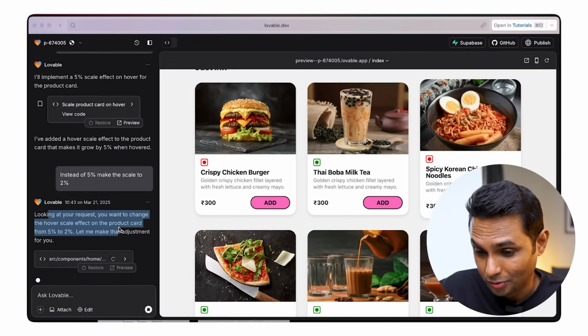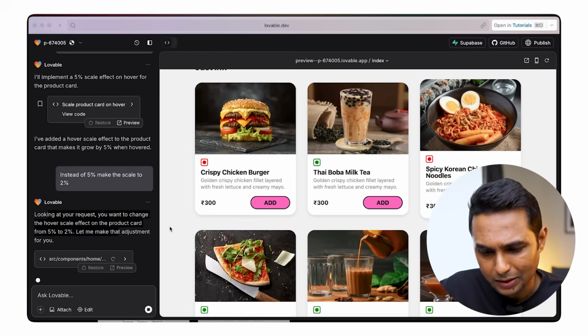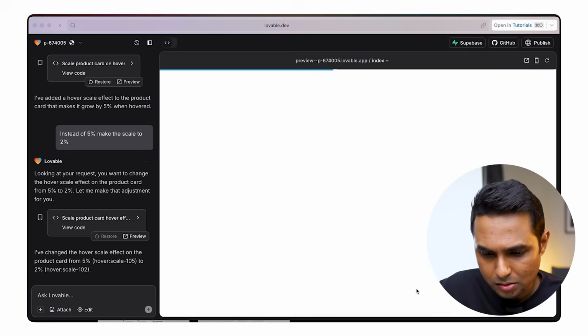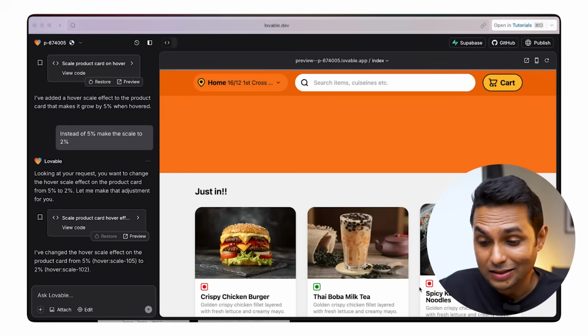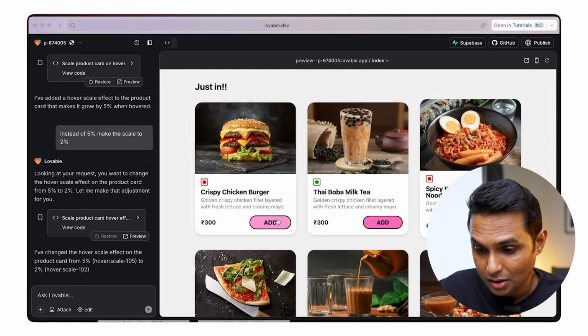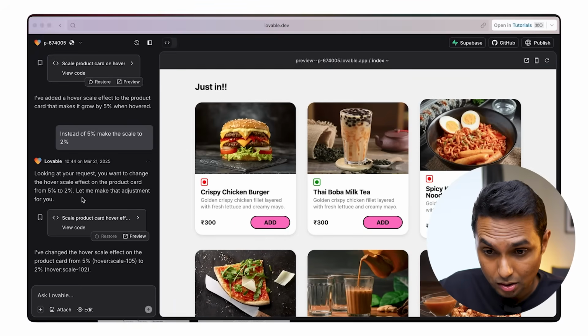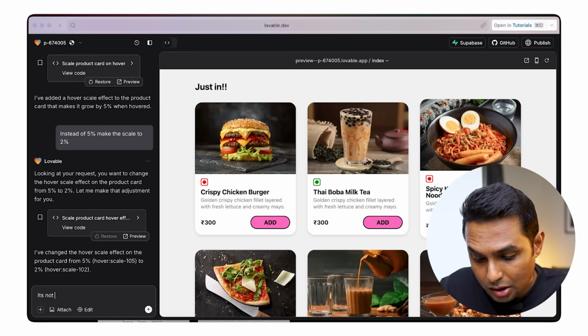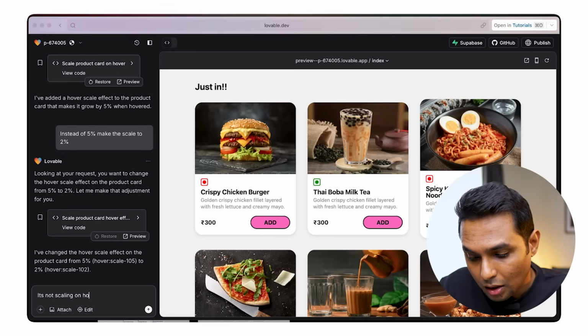Maybe, I think it understood. I don't know why it couldn't do it last time. Let's see. However, scale might need to refresh it once. Or maybe it worked last time as well, I just didn't refresh. No, it's not working. Bro, it didn't work. It's not scaling on hover.